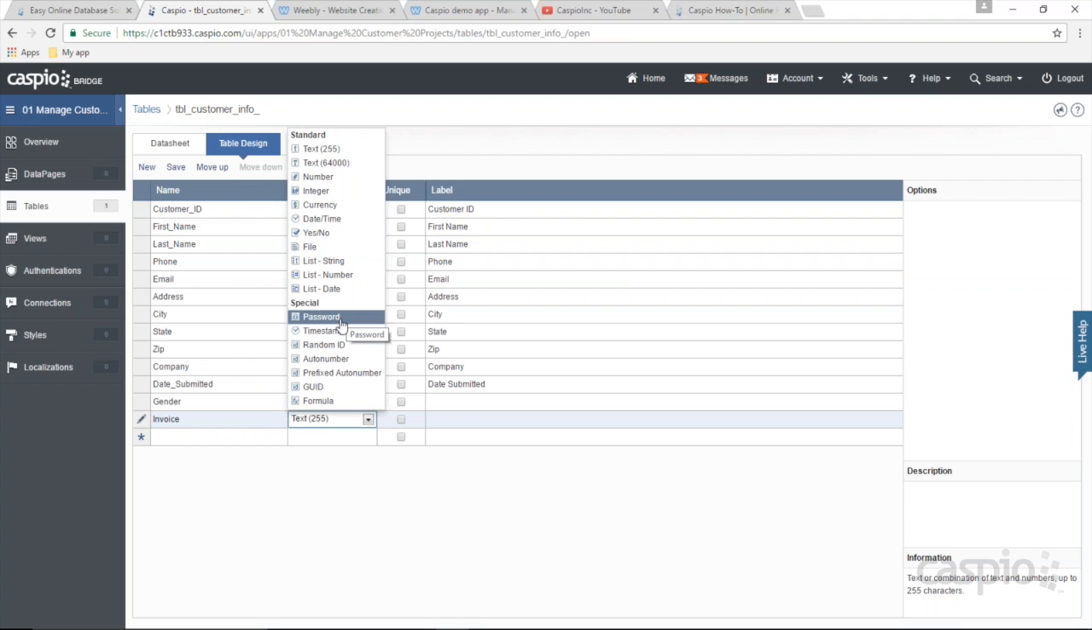Password, if you're building user tables, which we'll talk about in the Wednesday session, allows you to store credentials for each one of your employees. Timestamp allows you to automatically stamp the date and time of each submission. We also have random IDs. These are the unique keys that are assigned to each one of your records in the table. We'll talk a little bit about that today and also tomorrow and Thursday.